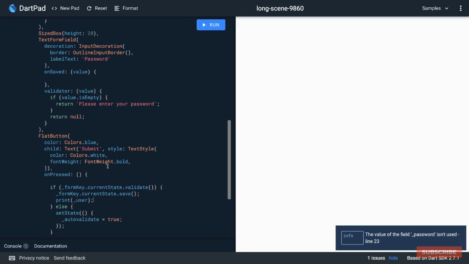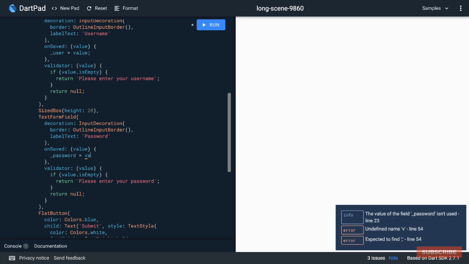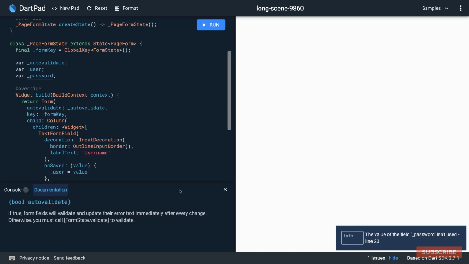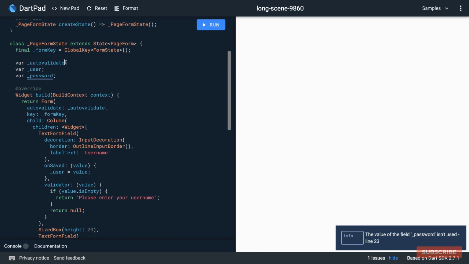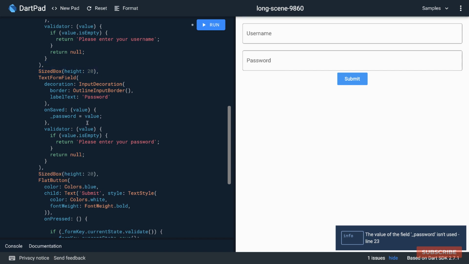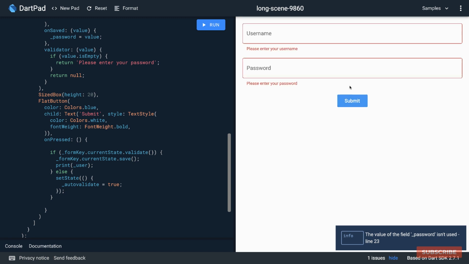And then we are getting an issue here, and I need to set the password variable to our value. Our auto validate property takes in a boolean, and at the moment it's set to null. So let's set that to false as our default, and that should fix it. Okay. And let's copy the sized box and bring it down here to add some spacing. As such.